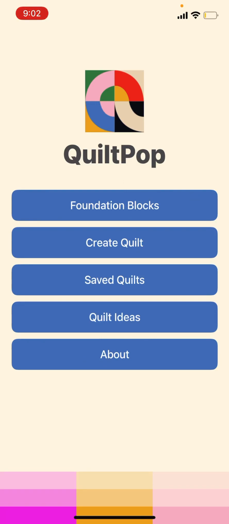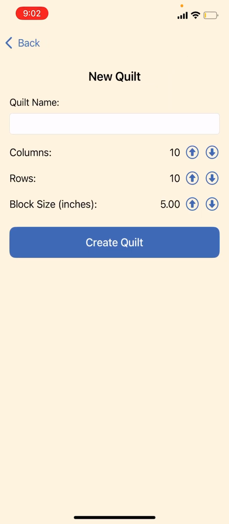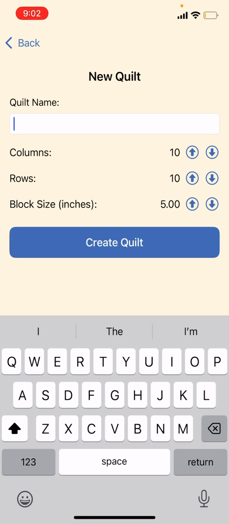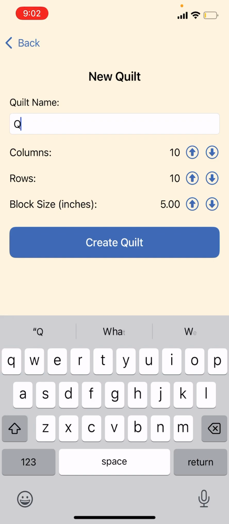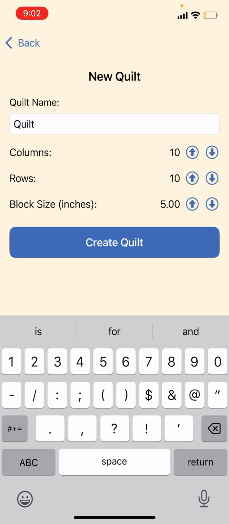In this tutorial, I'll be showing you how to design your own quilt layout. You'll see the Create Quilt blue button second down from the top. Click on this and it will bring you to a new quilt design. Here you'll be naming your new quilt under the quilt name white text box. For the purposes of this tutorial, I'll be naming mine Quilt 80.